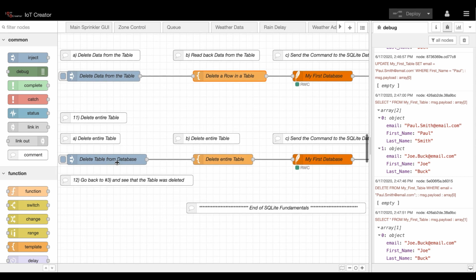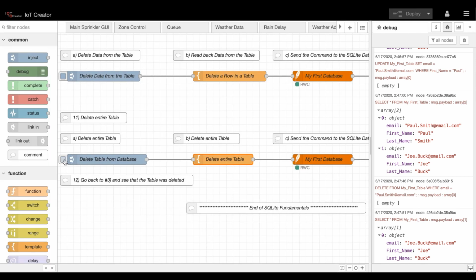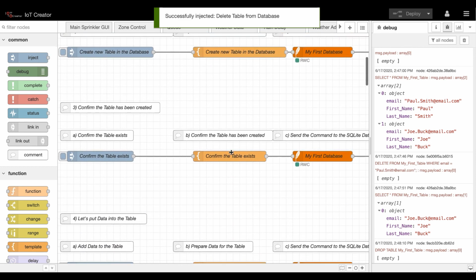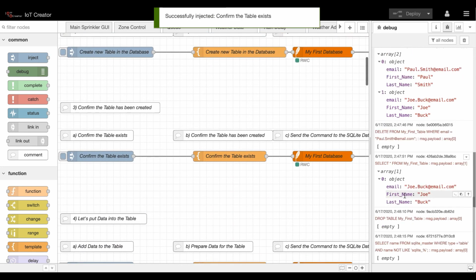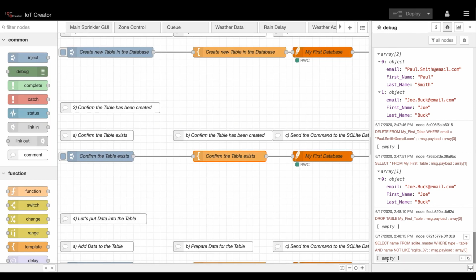And lastly, we can delete the table itself. The command is simply drop the table. So run that, and we'll go all the way back up to number 3 to confirm that the table is gone. And sure enough, the command where I'm looking for tables that are not default tables comes back empty. So that table's been deleted.